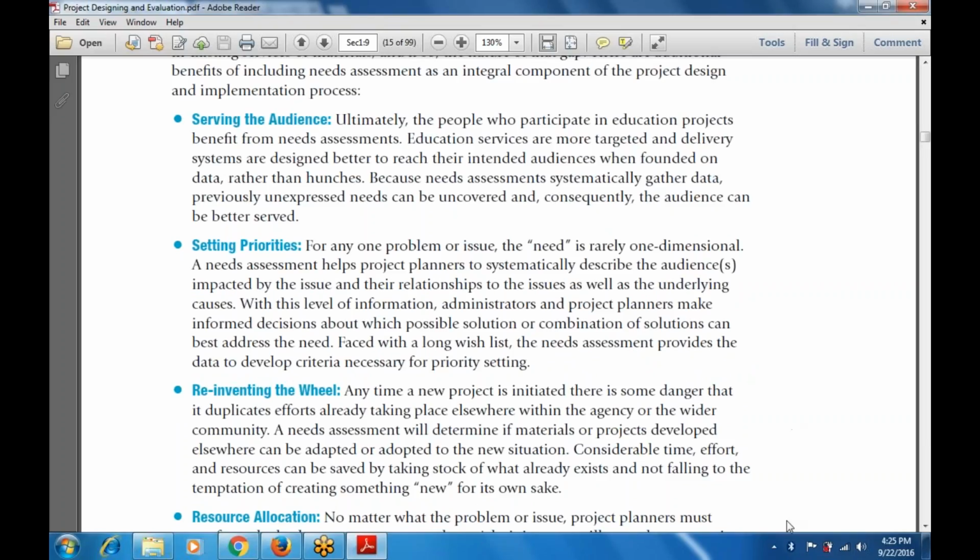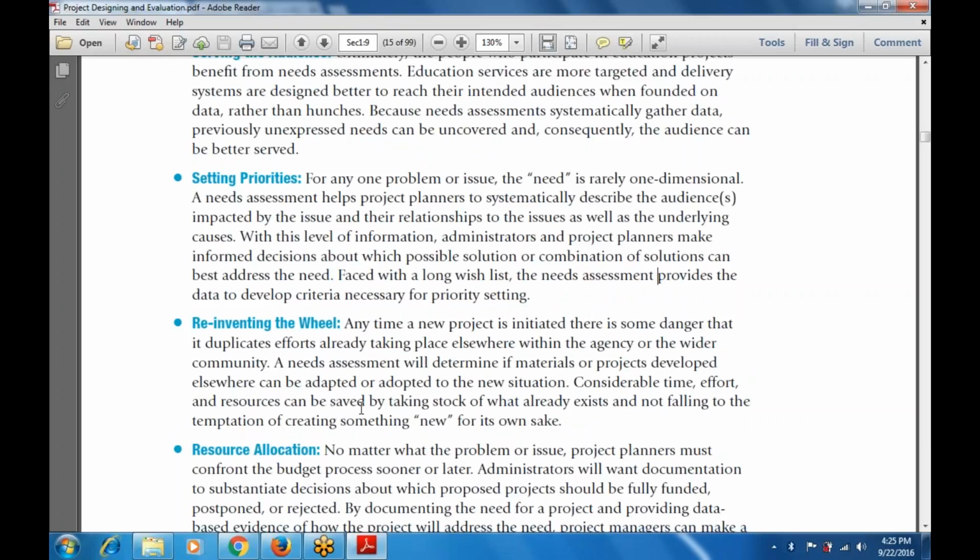The next one is reinventing the wheel. Anytime a new project is initiated, we may be duplicating an effort that has already taken place elsewhere within the agency or the wider community. A need assessment will determine if the material of a project developed elsewhere can be adapted to new conditions, and considerable time, effort, and resources can be saved by taking stock of what already exists and not falling to the temptation of creating something new for its own sake.